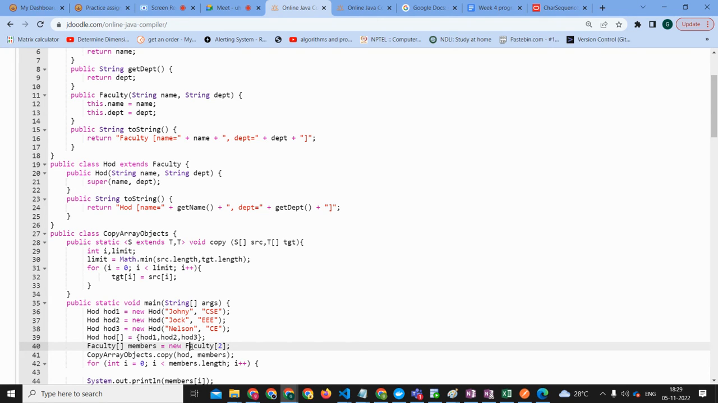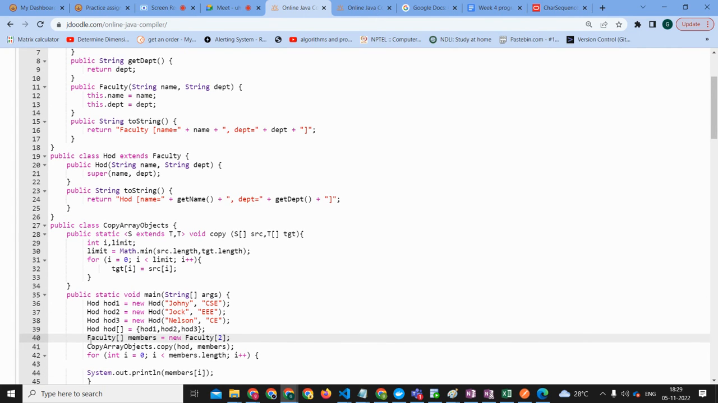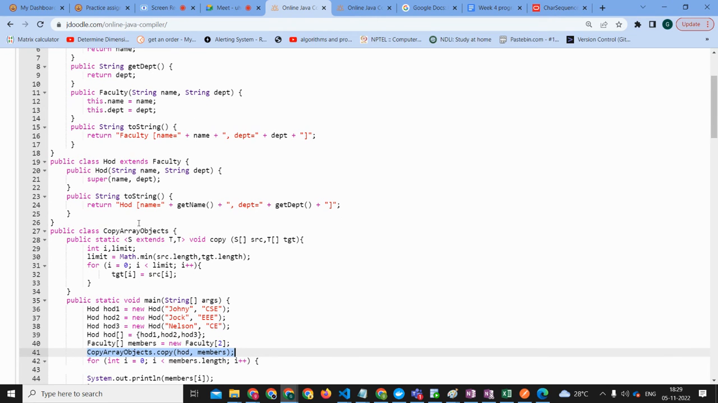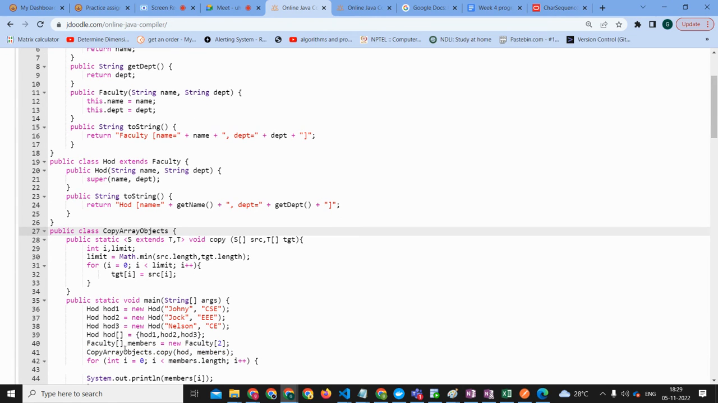Then we are creating a new members object of faculty type, and the size is 2. After that, at line number 41, we are calling copy array objects dot copy with HOD and members. So we are calling the copy method on the copy array objects class. See, this main method is also inside the copy array objects class, so you can directly call it, right? And we have the copy method.